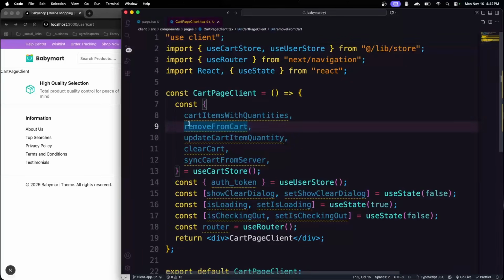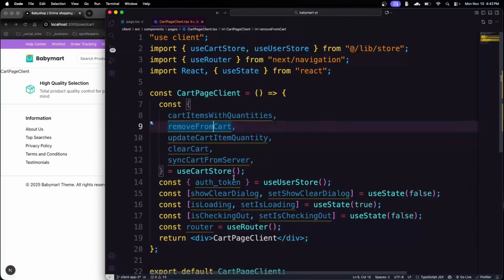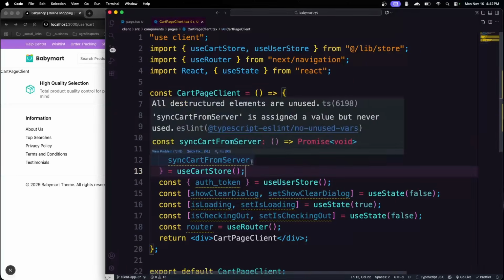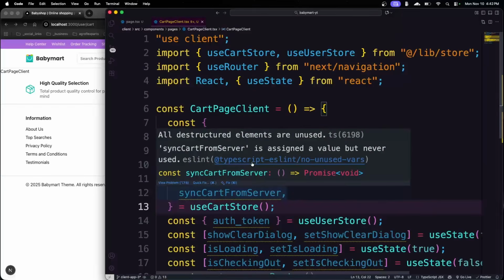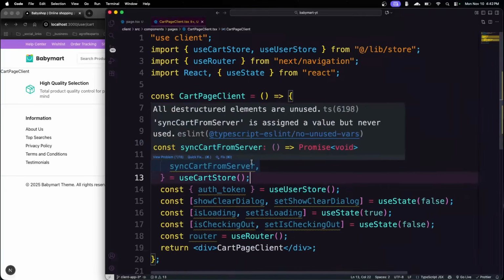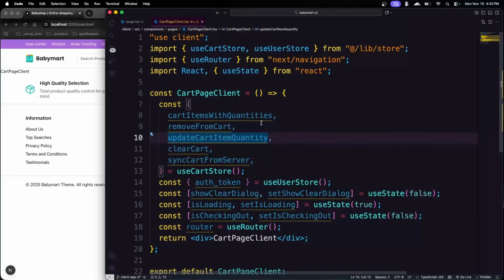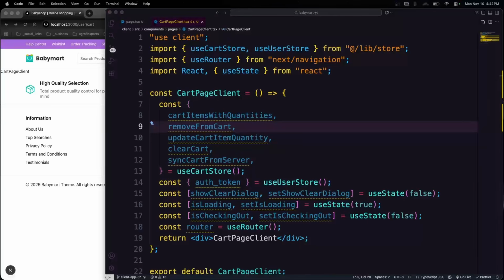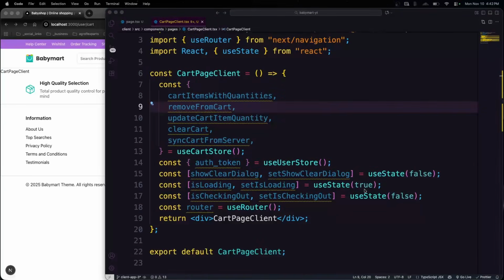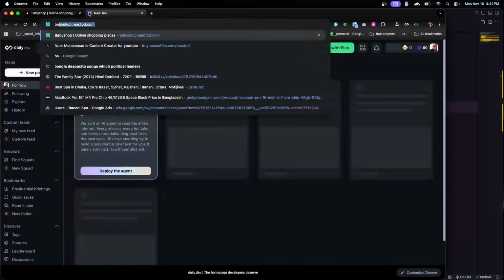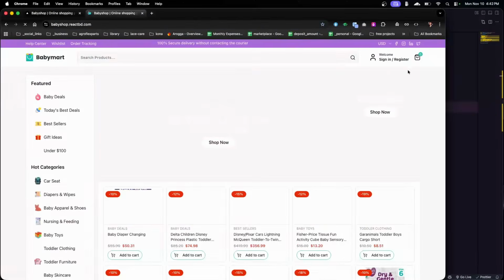First of all, as you can see, what we are bringing right here is the useCartStore, and from the cart store, I'm going to make it a little bit bigger so you can see it. I think that will be fine. Okay, so we have the cart items with quantities, remove from cart properties, update cart item quantity, clear cart, sync cart from server. And then we have the auth token, especially to get the configuration for the auth setup, and it's going to come in from our user store. We have show clear dialog, set show clear dialog, and especially if you just go directly to our page here, you're going to see what that actually means.